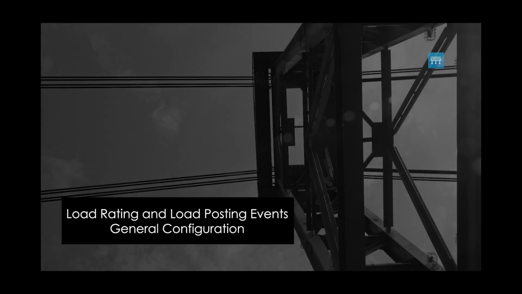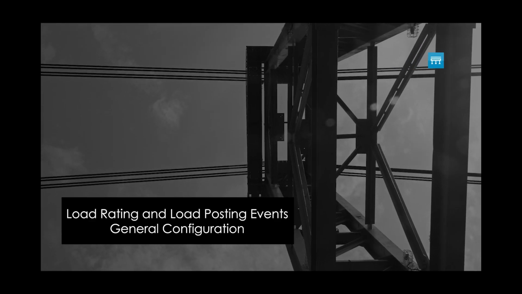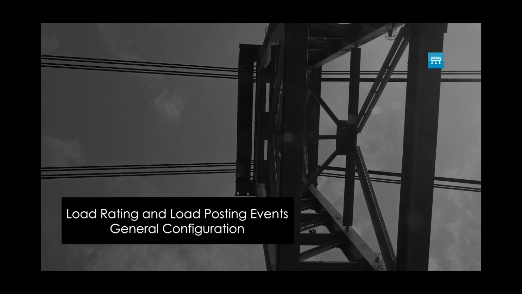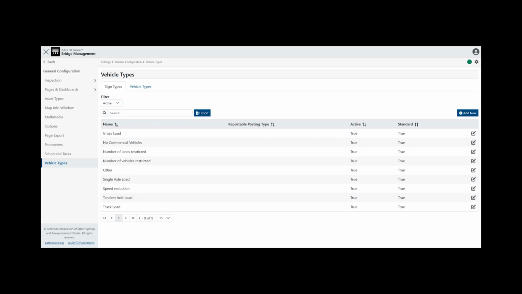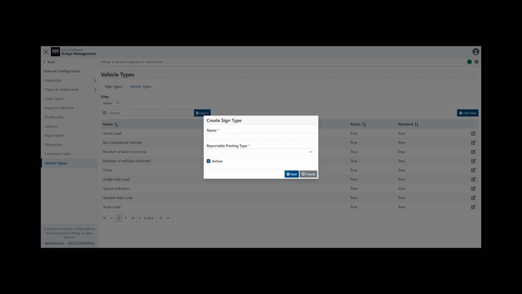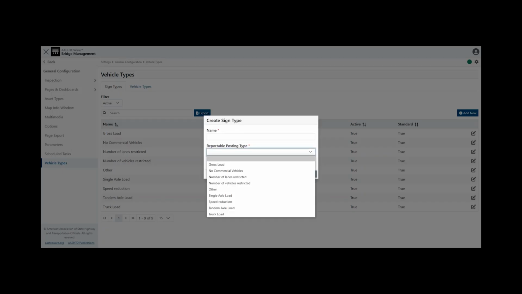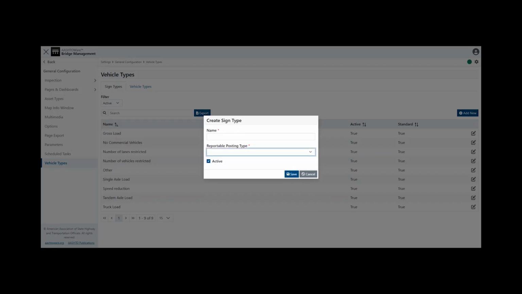Now, we'll look at the configuration available in BrM to support load rating and load posting events. The Settings General Configuration Vehicle Types page allows you to define the sign types and vehicle types used by your organization for load posting and load rating events. The sign types listed by default on this page come from SNBI field BEP03, posting type. Sign types you add must be linked to one of those values so that it is reported for field BEP03.